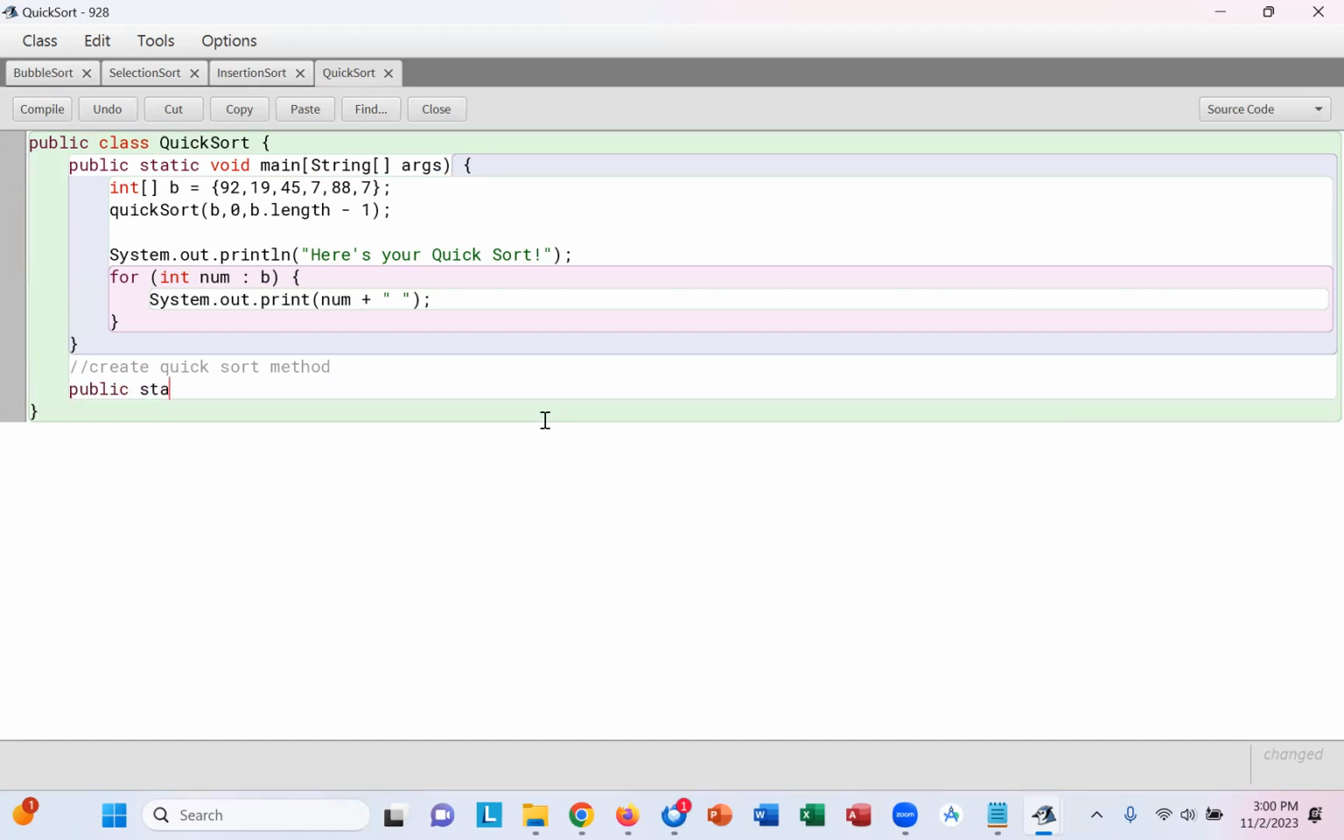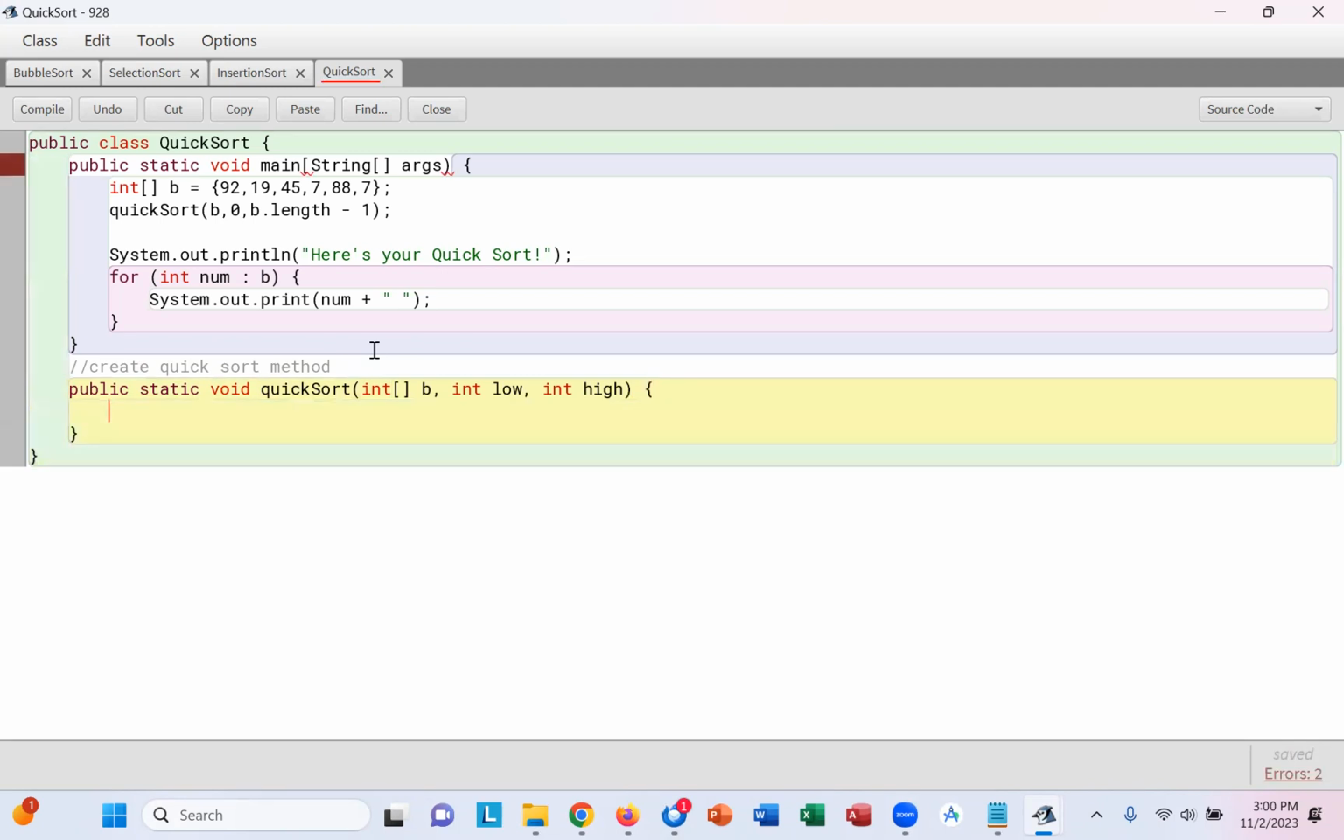We create a new method called quicksort, which is going to match what we have above. We're passing our integer array B. But then we're creating an integer low and an integer high, which is basically how many elements do we have? How do we get through them?